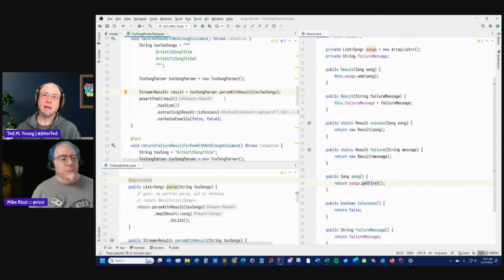And add the multiple failure messages. So let's do another prepare refactoring for the failure message. So sort of the same process.